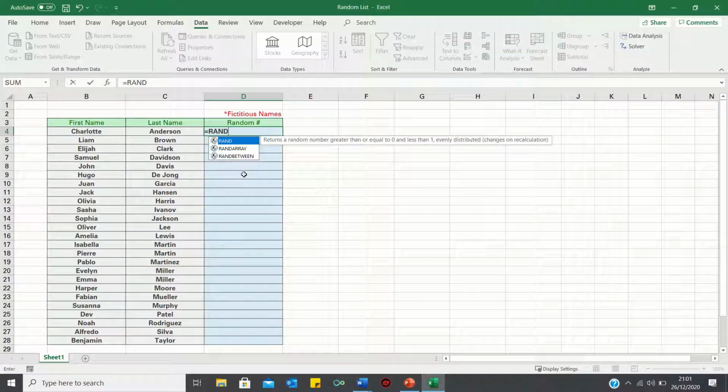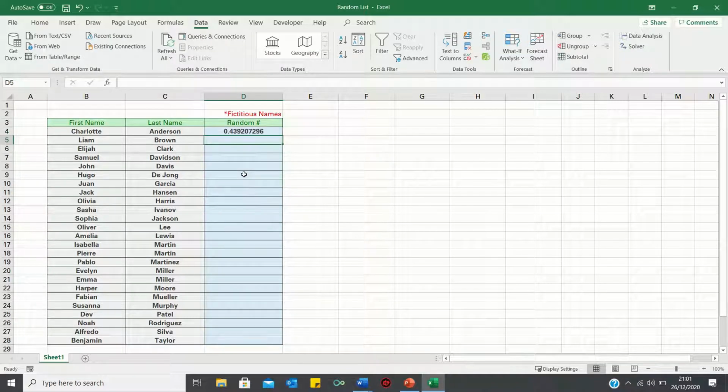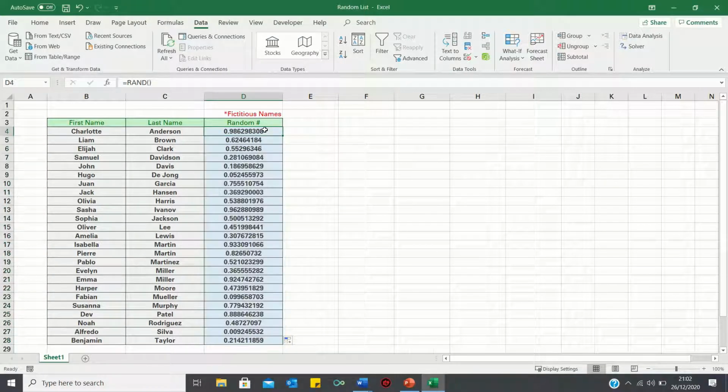So we type equals RAND. As you can see, this has assigned Charlotte a random number between 0 and 1, in this case 0.439. To bring this formula down to the below cells, we can double click the bottom right hand corner like this. Therefore, everyone has been assigned a random number.